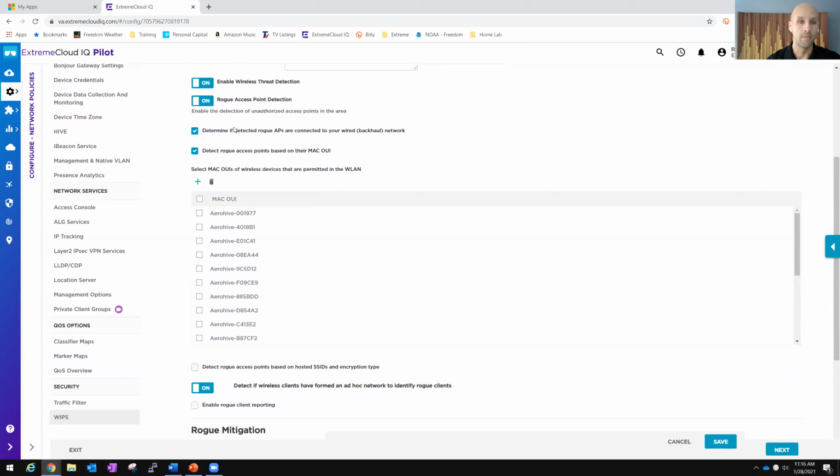You can check these boxes here to see if access points are actually connected to your wired network. So that's another item that you can base that off of. And then how you're going to detect rogue access points is based off their MAC OUI. You obviously don't want our access points to classify our other access points as being rogues, right? That would be bad. So we can go through here, and a lot of the cloud access point MAC OUIs are in here by default, so we can eliminate that.